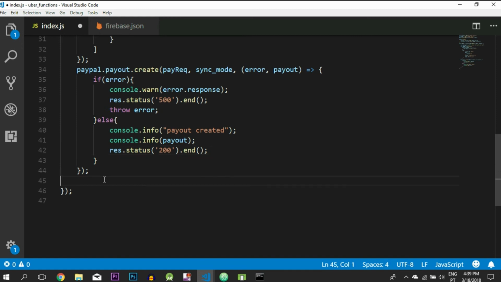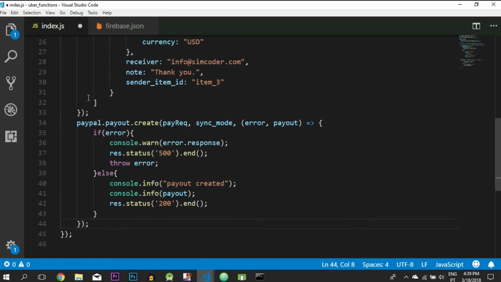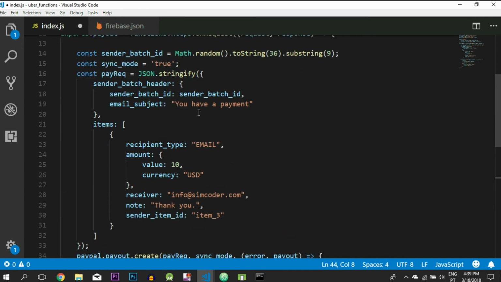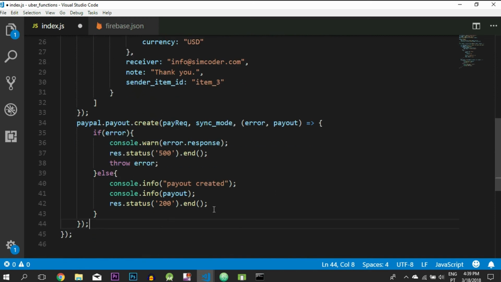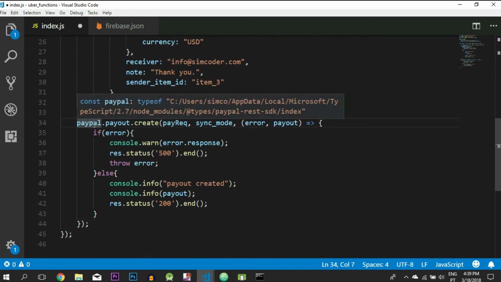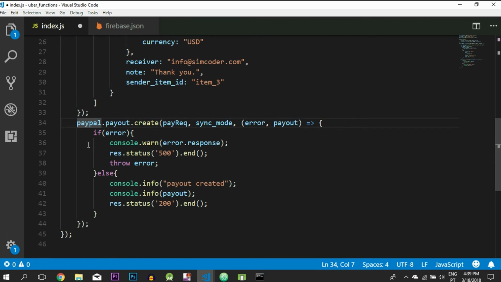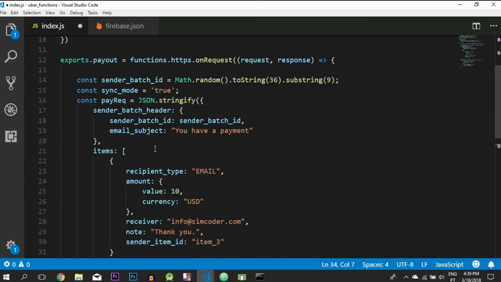Okay, and that's it. So after we create the JSON that we need, we simply pass it along to this function right here, and this is what takes care of everything. And because it is associated with this PayPal library that we installed in the previous lesson, it will create it for us, and we don't need to do anything else.